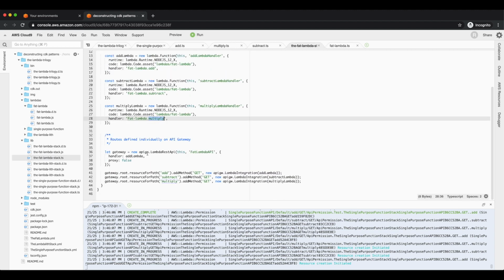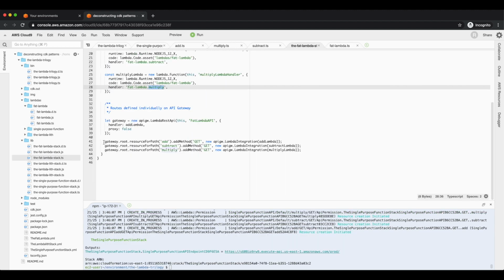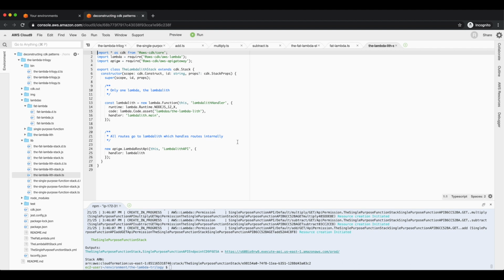And if I just jump back to the stack, you can see that there's no difference in how the endpoints are defined. We just have add, subtract, and multiply endpoints integrating with our lambdas. Finally, the most interesting of the bunch, the Lambda-lith stack, which has bare bones architecture. It has a lambda function, and it has a gateway that just says point everything at the Lambda-lith.